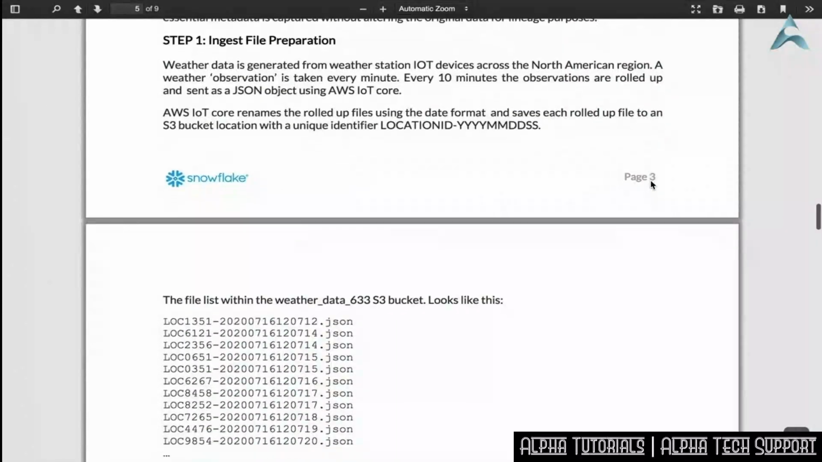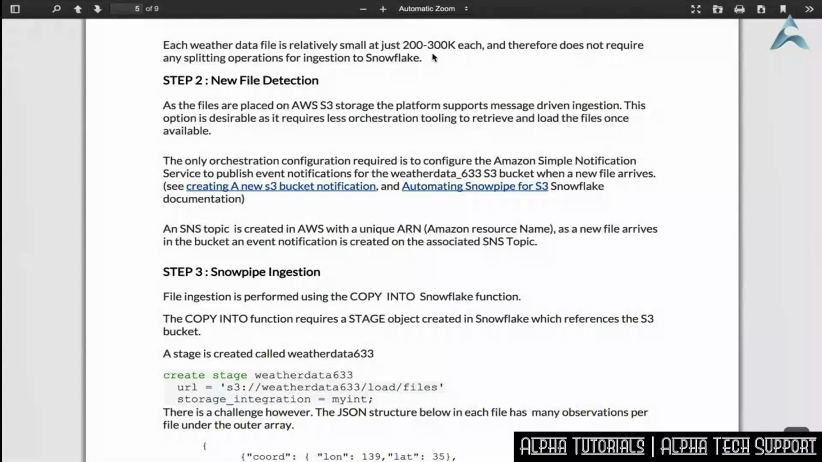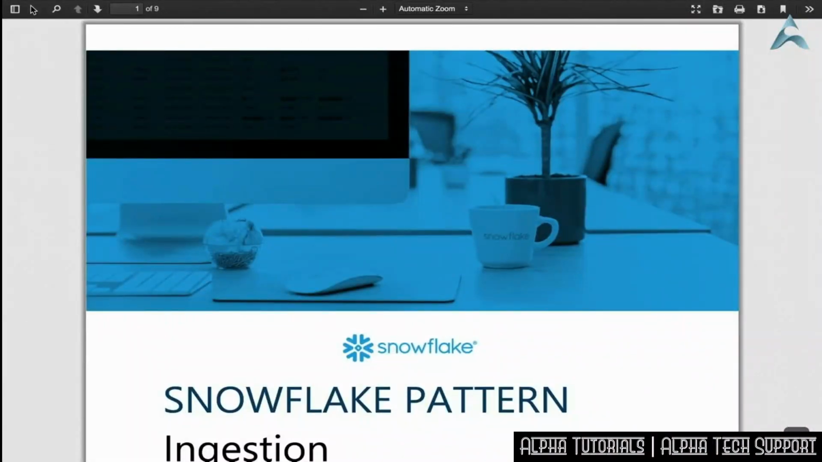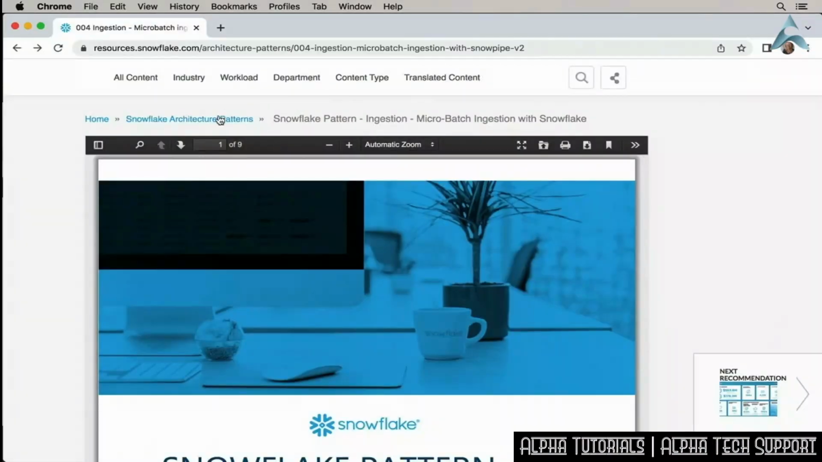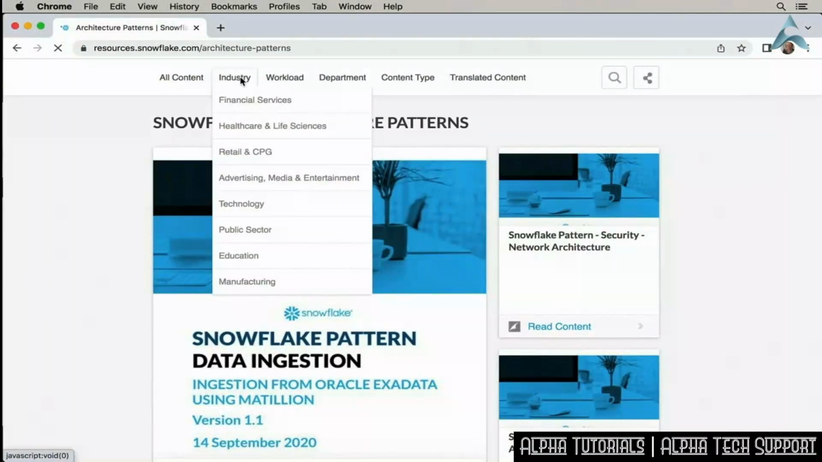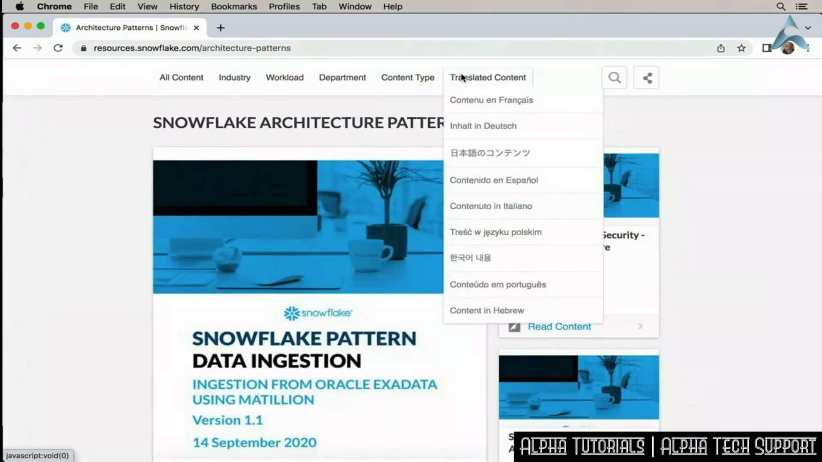So here it goes into very good detail about the ingest preparation. And in this case, we're using JSON data. And it tells us details that are important, like when we would split file sizes, for example. So it's really detailed. And again, I'm not going to go through the entire thing, but the first place that I would go when I was looking for architecture is the pattern library here. And it's just got tons of content by industry, workload, department, content type, and then has even translated content.